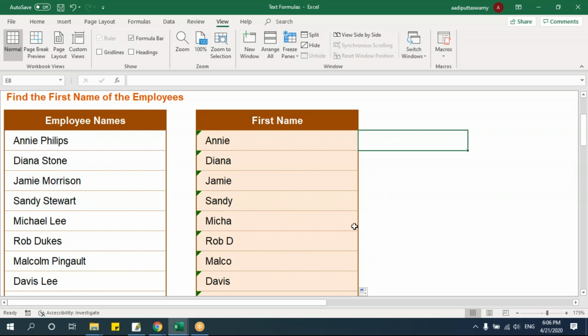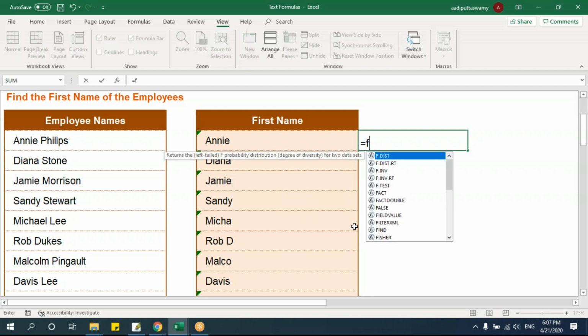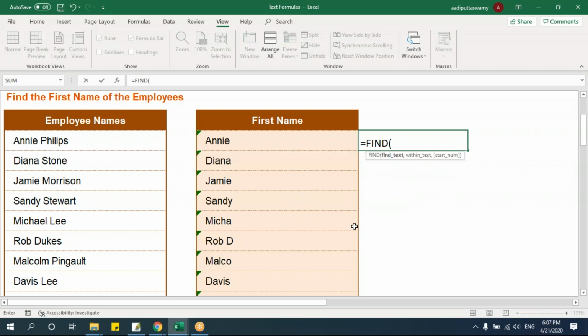How to get the space position? In the previous session we saw using find. Say equals find. It will ask for the text. What is the text I'm trying to find? I'll say space, double quote, space, comma. Within the text, I will select this.